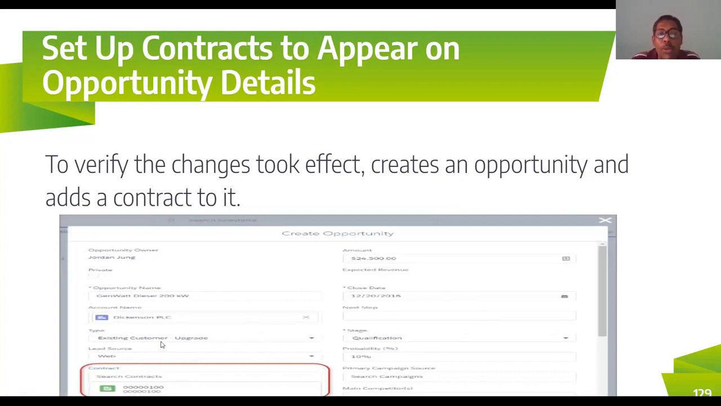To verify the changes took effect, they create an opportunity and add a contract to it. You can create a contract and add the contract to the opportunity page. So this is all about how you can set your contract to appear on the opportunity detail page.